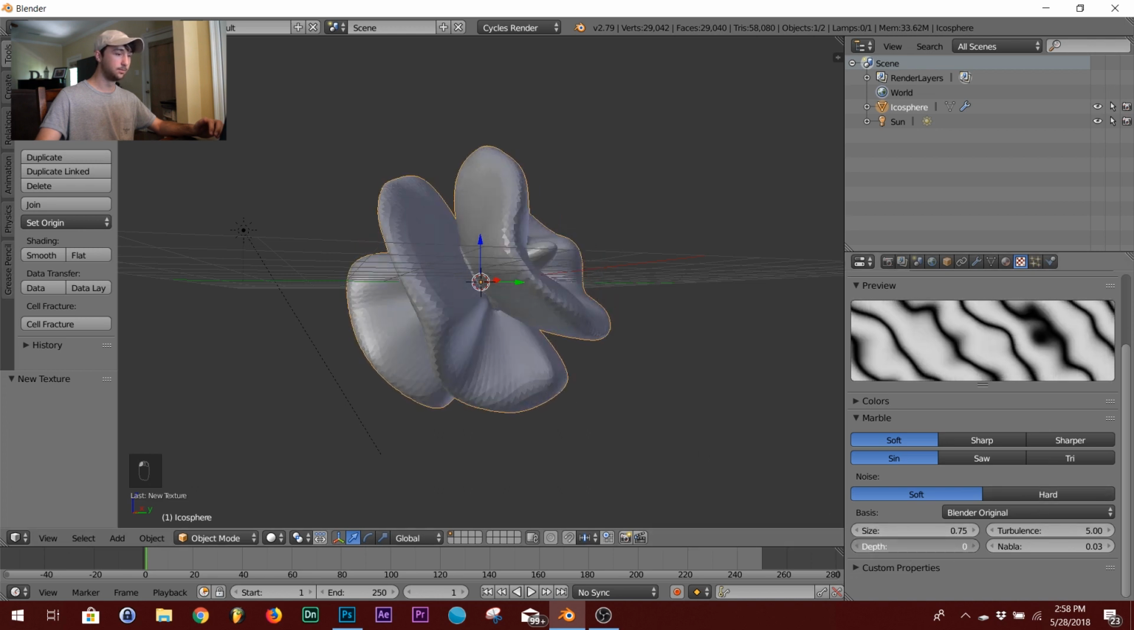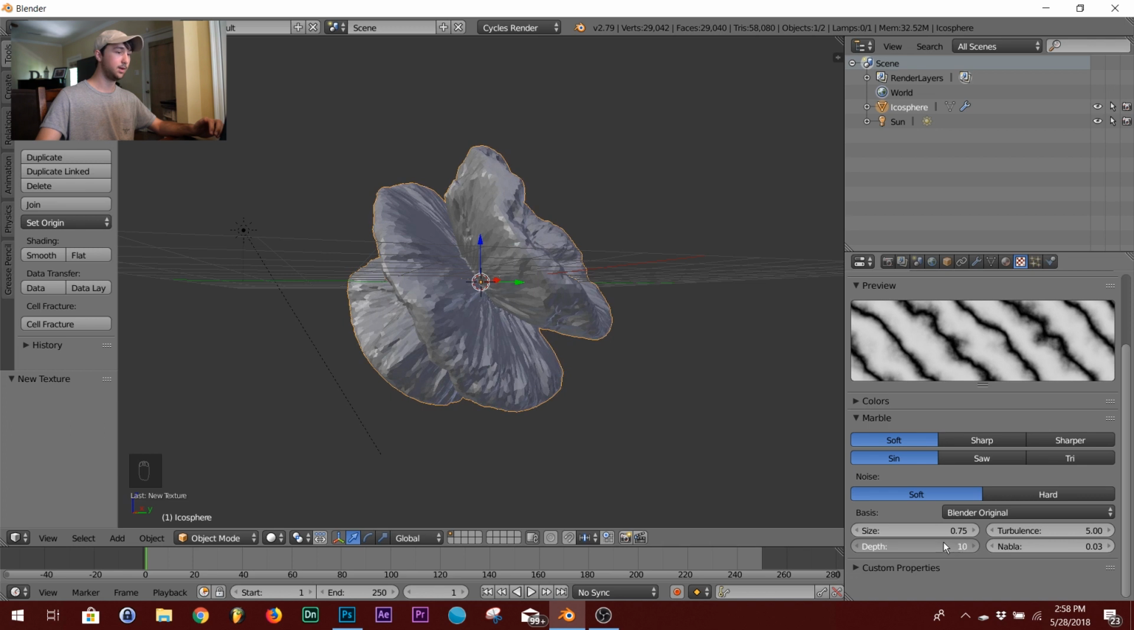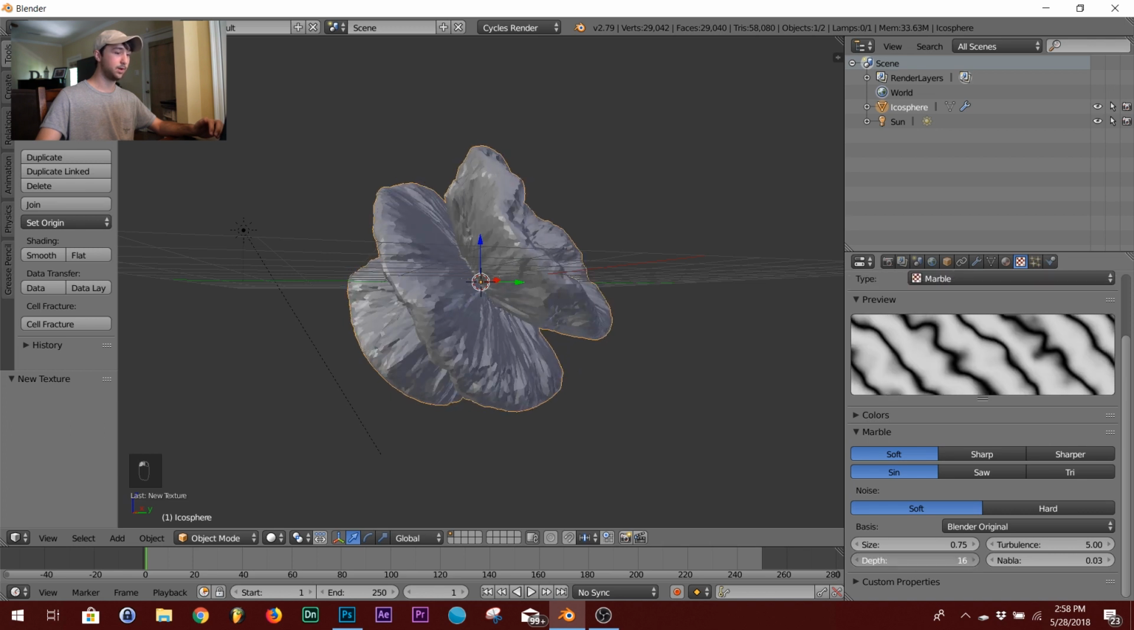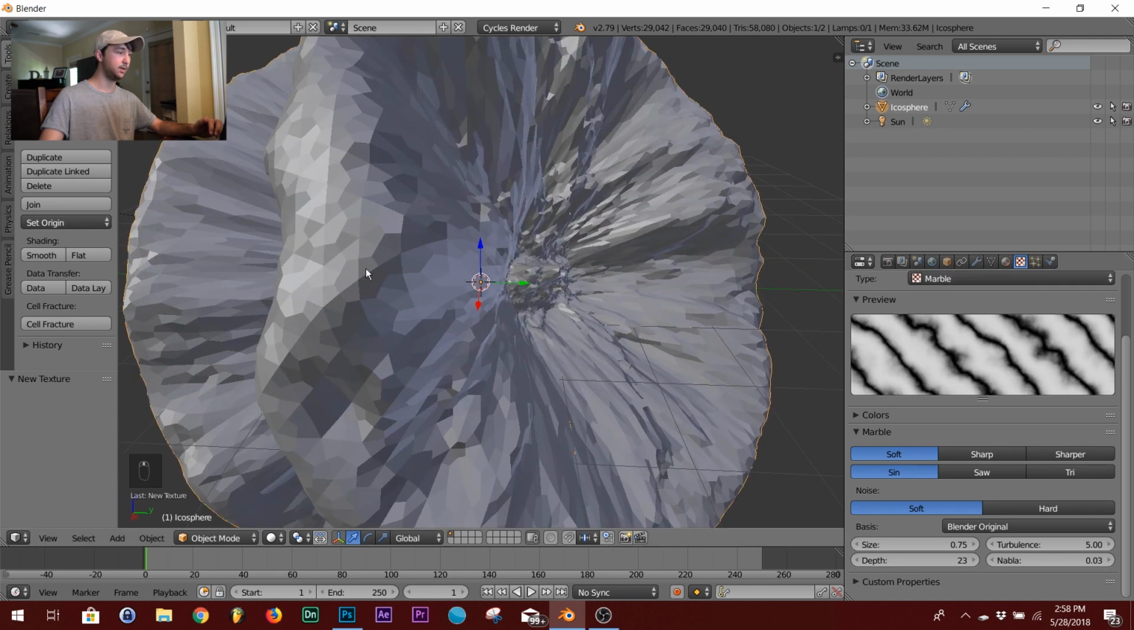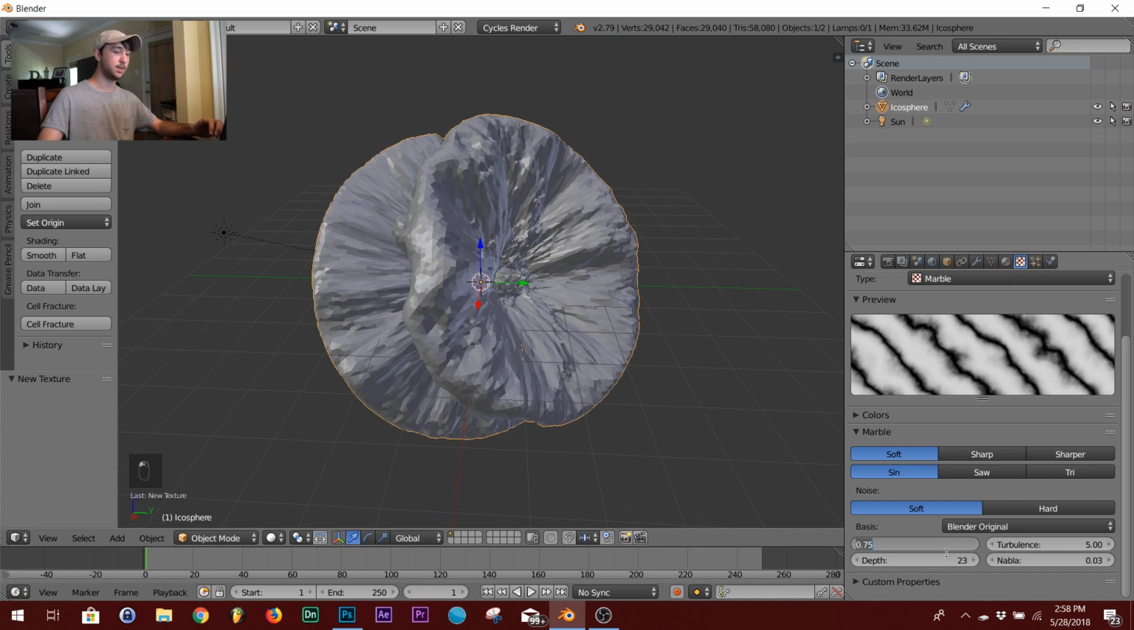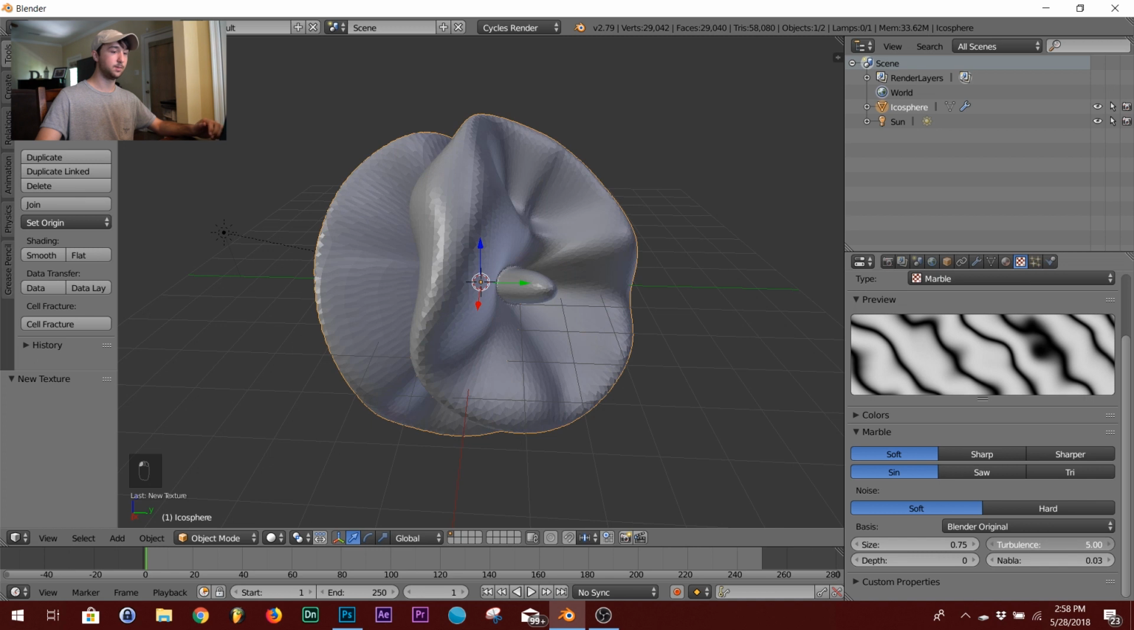Bring your depth up. Makes it look kind of like a rock when you bring the depth all the way up. Very jagged. I usually keep my depth at 0 because I like smooth displacements.